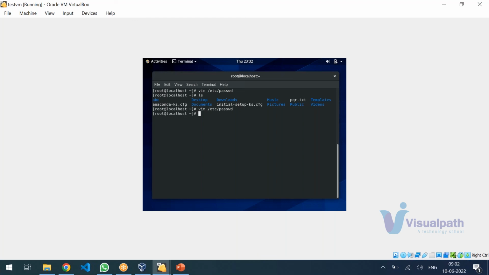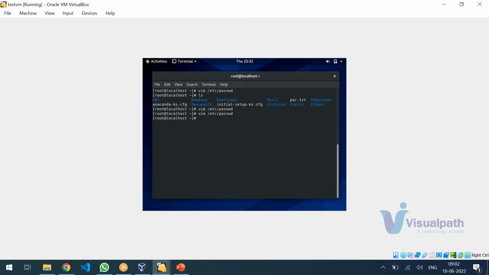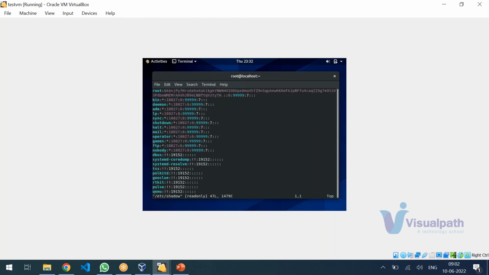But where is the password stored? Have you seen any password getting stored here? You don't see any password, right? So don't go by the name, that since it is a passwd file, the password will be there. No, the password is not stored in the passwd file. Password is stored in one more file called shadow.